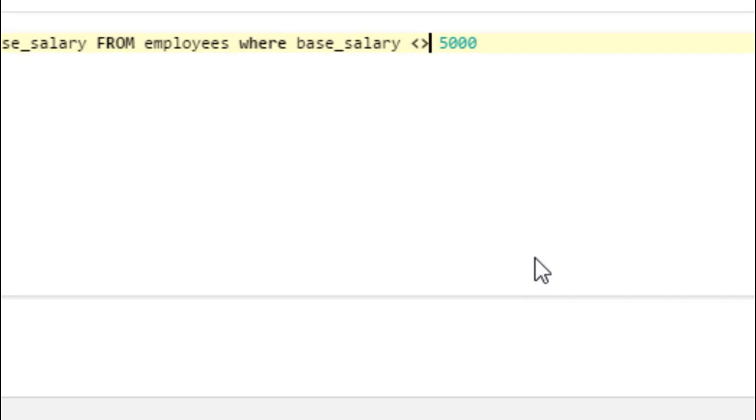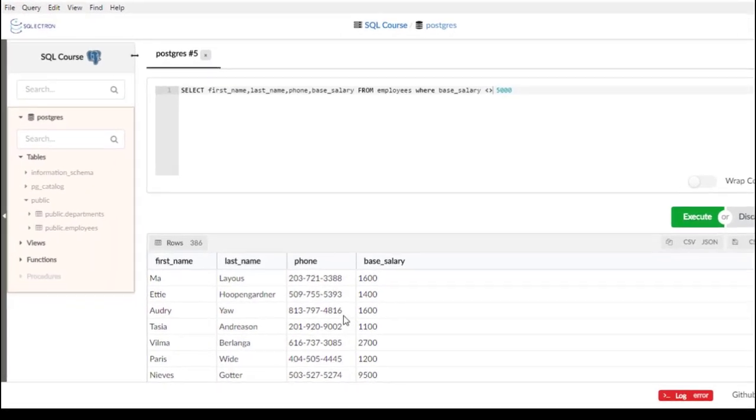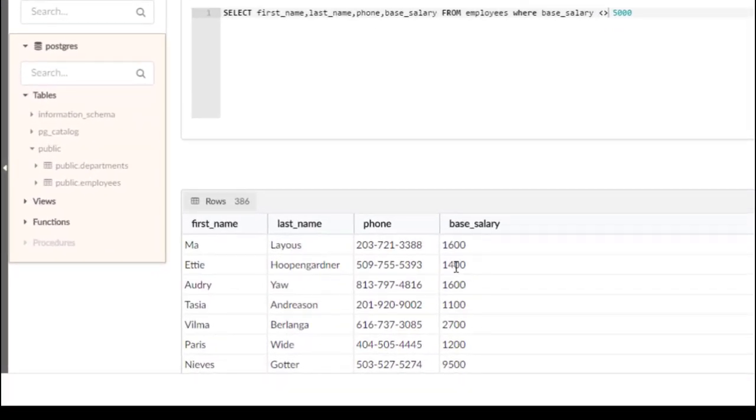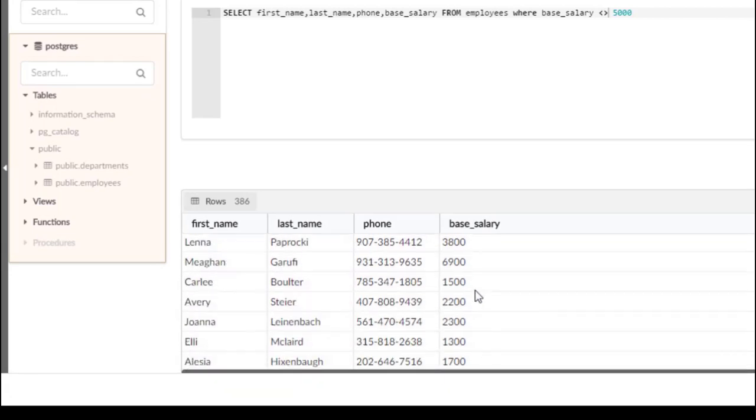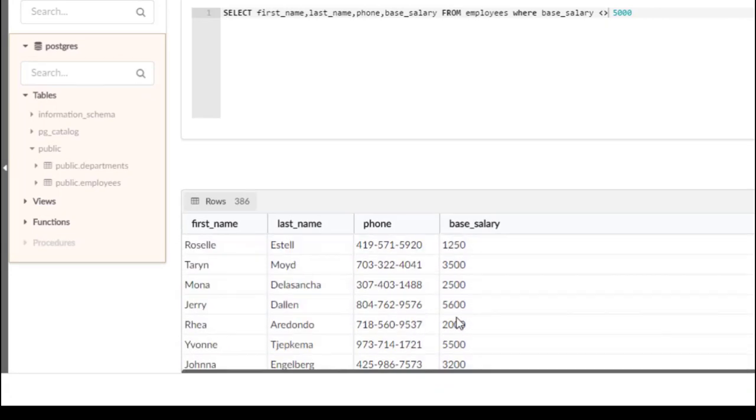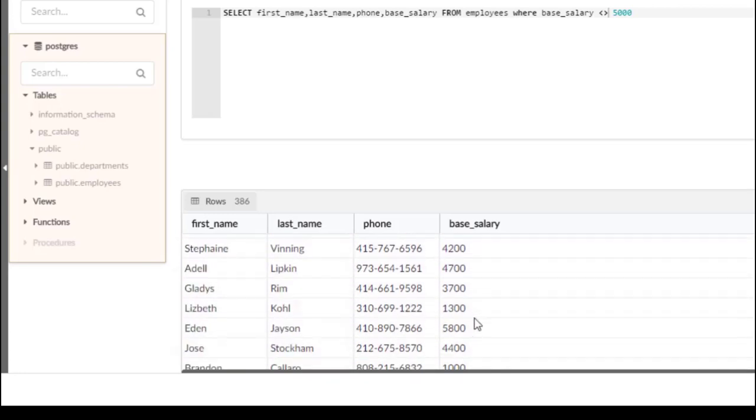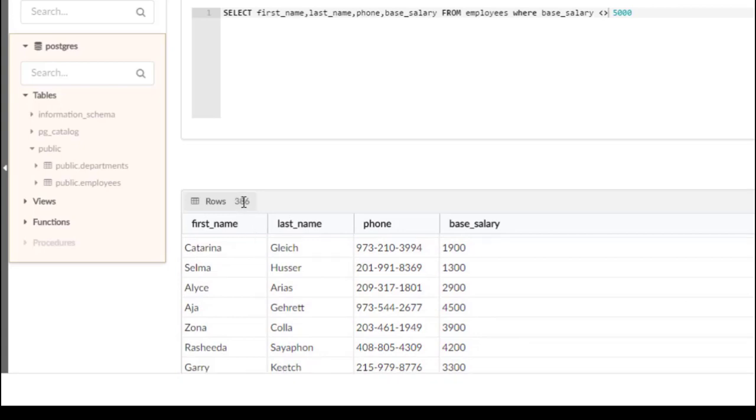Yeah, I know it's a weird sign, but this means give me all the employees with the base salary that doesn't equal 5,000. I'm going to execute this, and I'm going to show you that those are the employees with the base salary not equal to 5,000. And you can take a look, you can't find Gayla or France anymore here, since their base salary is 5,000. And if you want to make sure, you can see that the number of rows here is 386.